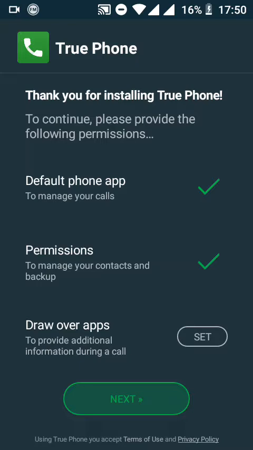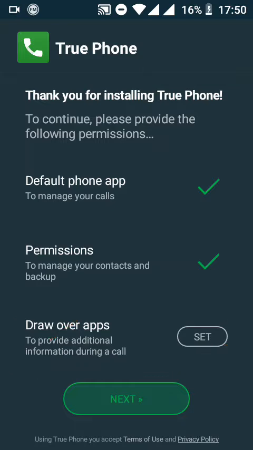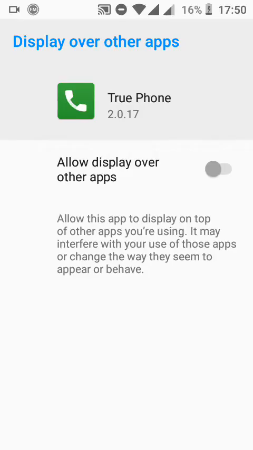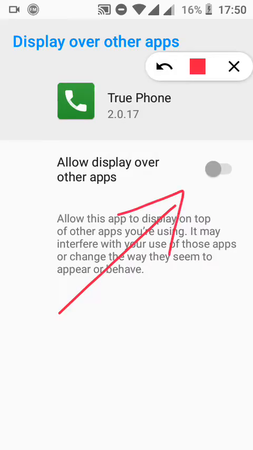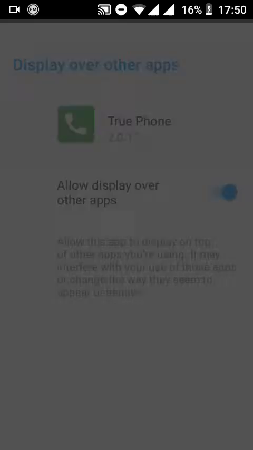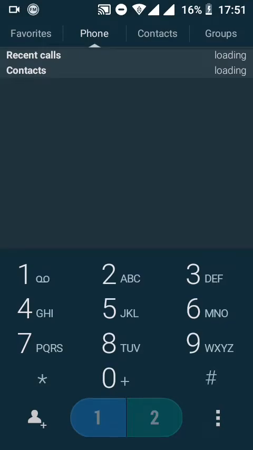After this, you can also come below and select draw over other apps. Now you need to select it here. Once you click this, I'm going to turn on this option to allow this application to be displayed over other apps and shown on the home screen of your Android phone. Yes, okay, like this. Once you are done, it is going to start showing you the information on your Android phone. As you can see now, it is showing you the phone.